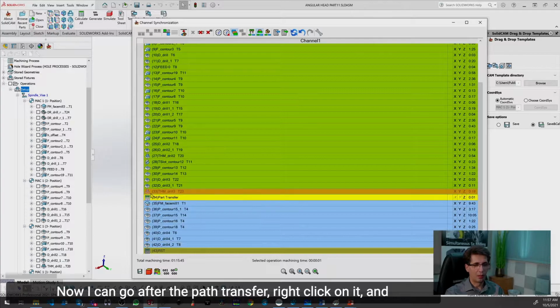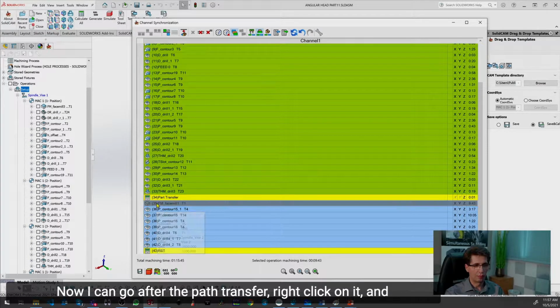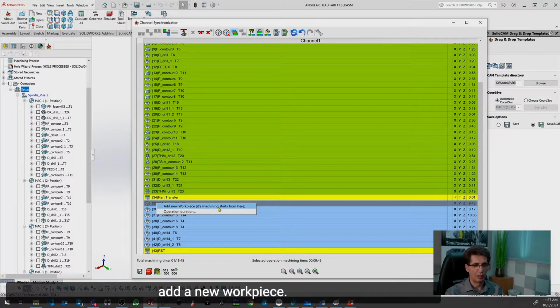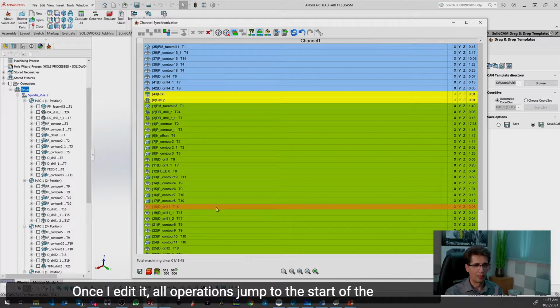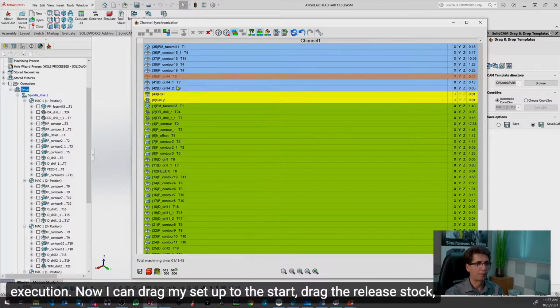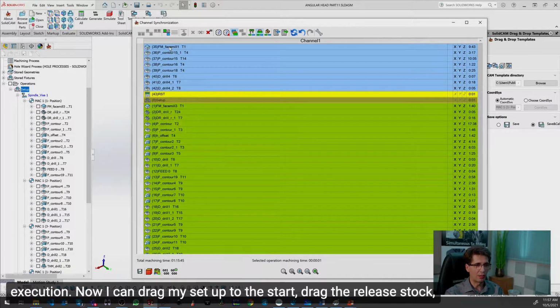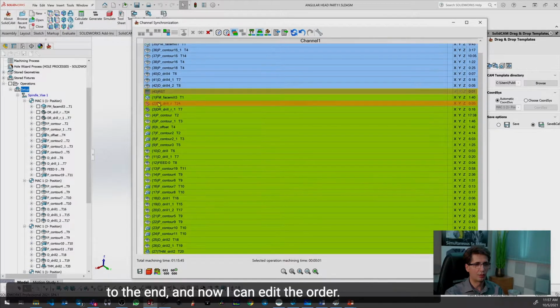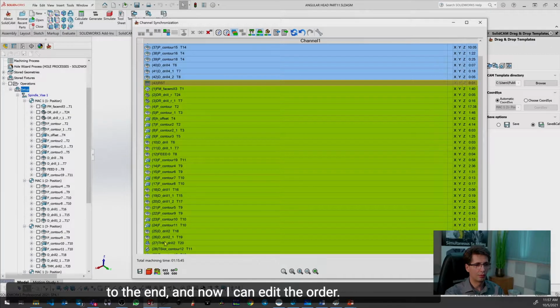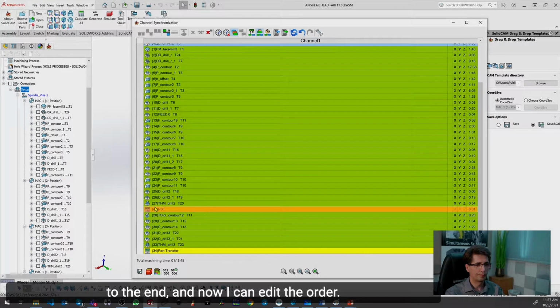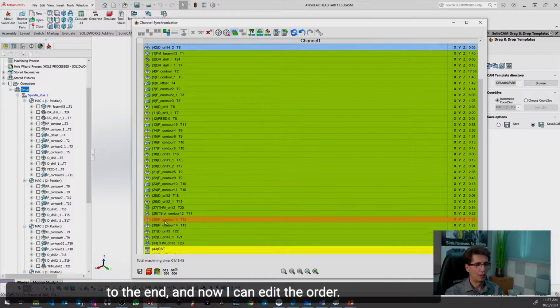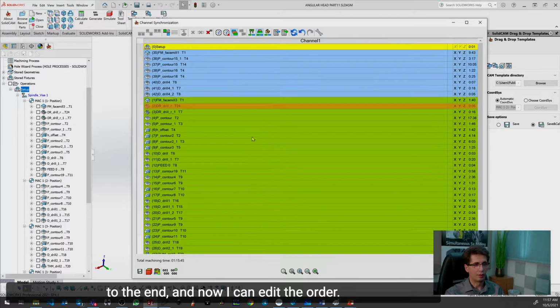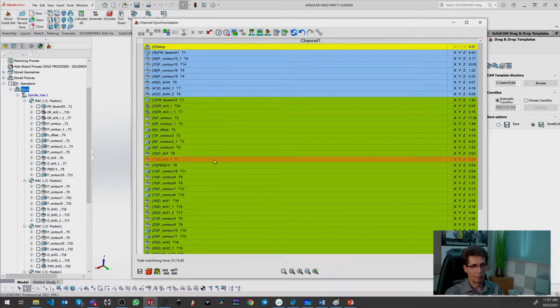Now I can go after the part transfer, right click on it, and add a new workpiece. Once I add it, all operations jump to the start of the execution order. Now I can drag my setup to the start, drag the release stock to the end, and now I can edit the order.